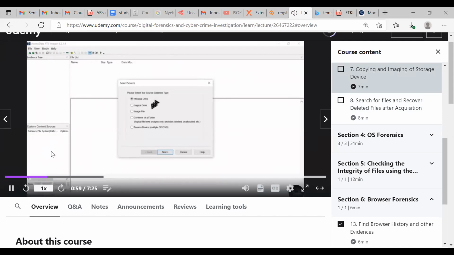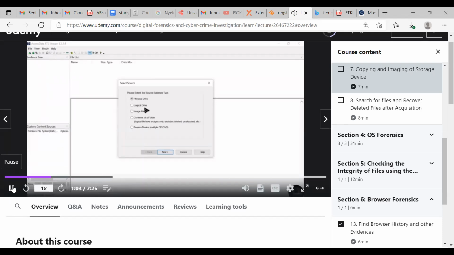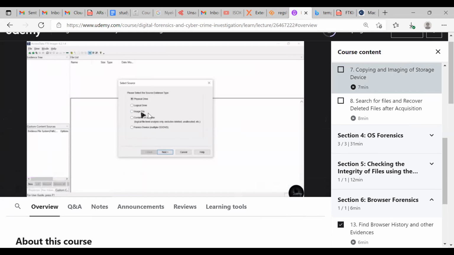Logical drive is used when you are taking the image of the C drive, D drive, or E drive. If you want to make an image of a C drive, a D drive, whatever hard disk component drive you want to make, you use logical drive. Image file is used when you already have an image file of a pen drive or hard drive and you want to take another copy of it. An image file is when you want to make a second copy of a particular image you have already made.